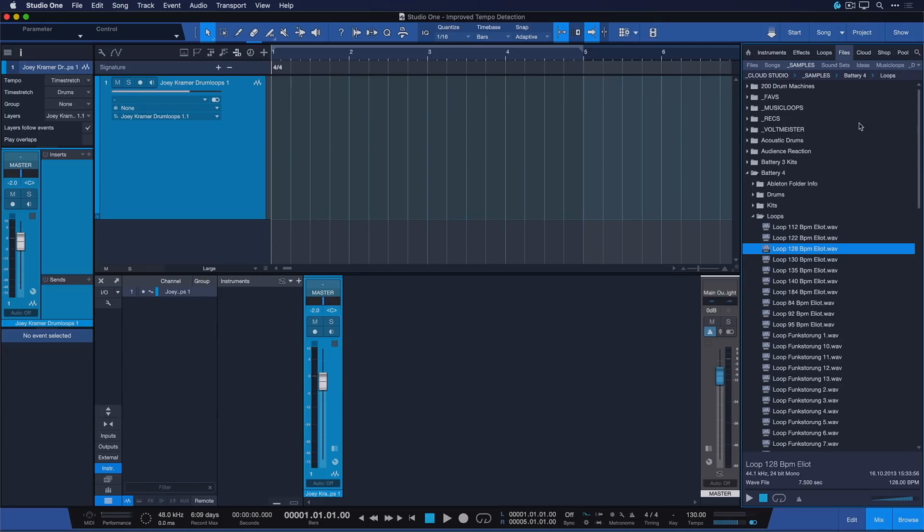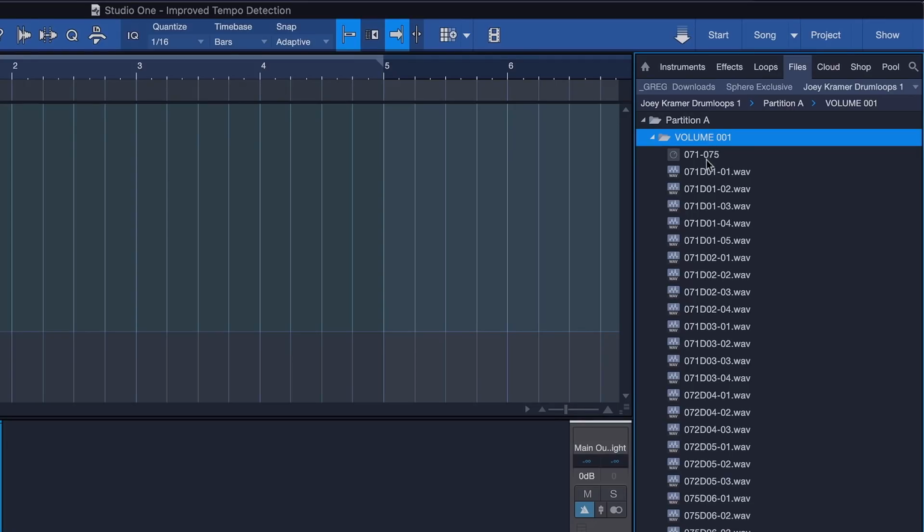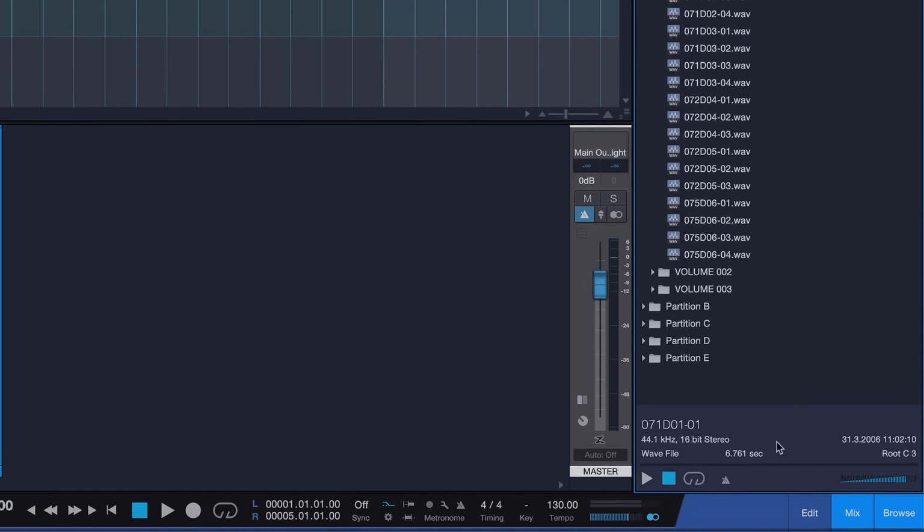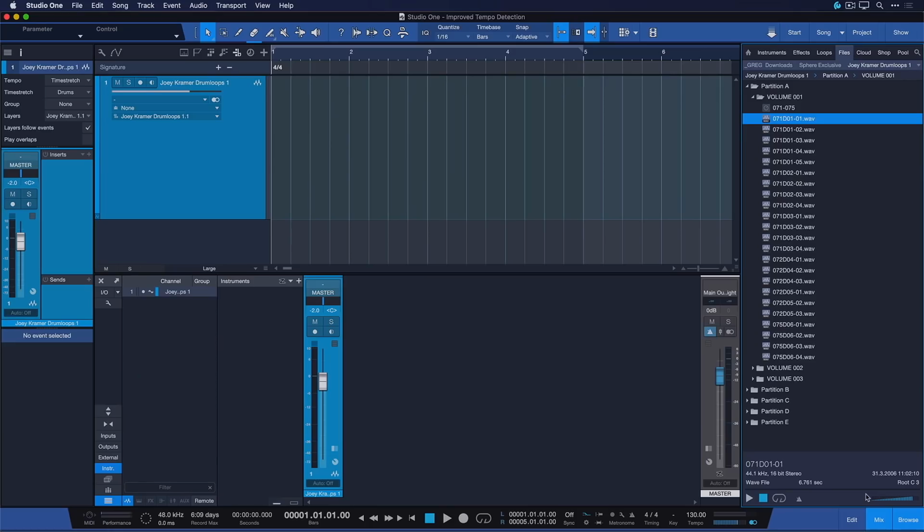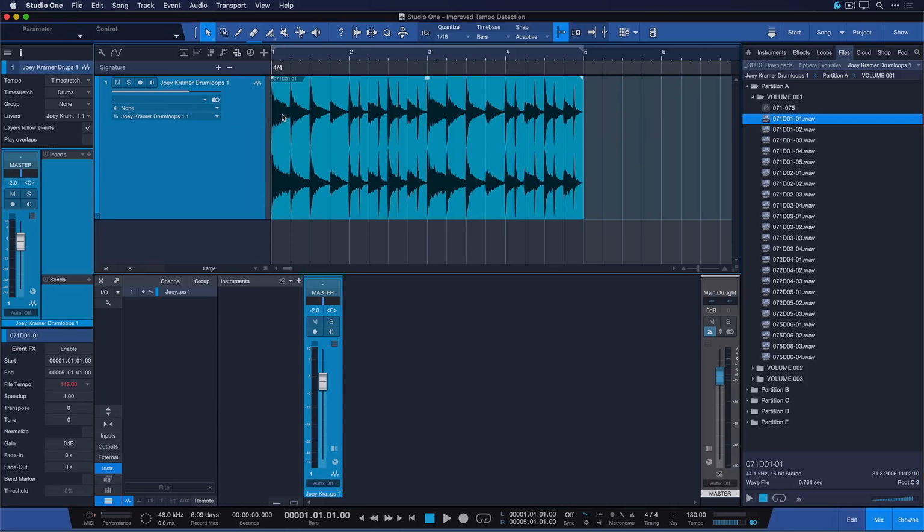Unfortunately, there are still many loop libraries around that don't provide any BPM information, which means that Studio One has to do a bit of guesswork to figure it out. Fortunately for us, Studio One got even better at this in version 5.2. Studio One now applies a number of different methods to determine the original tempo of an audio loop.